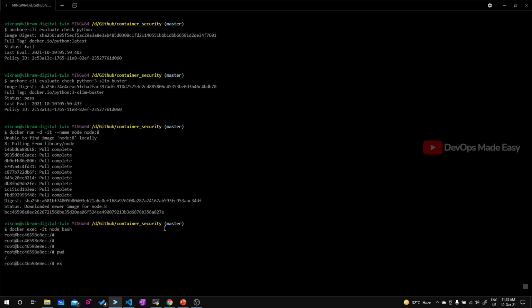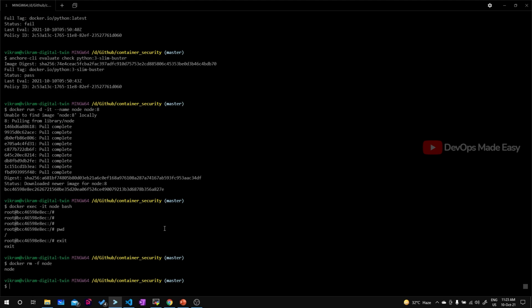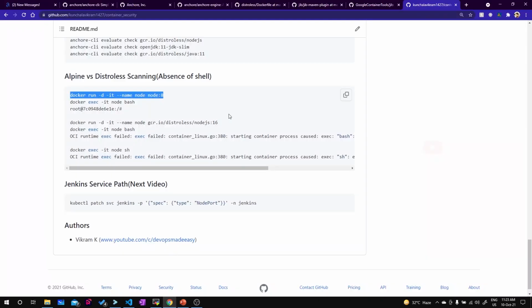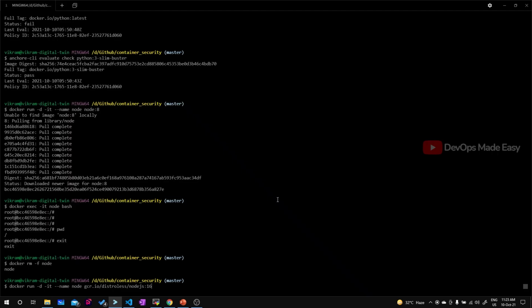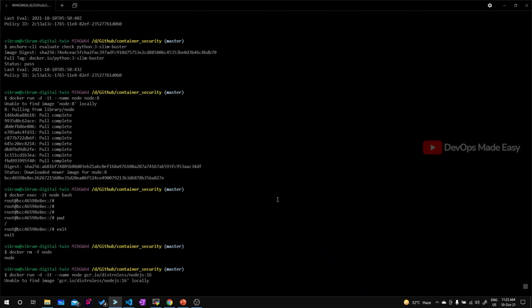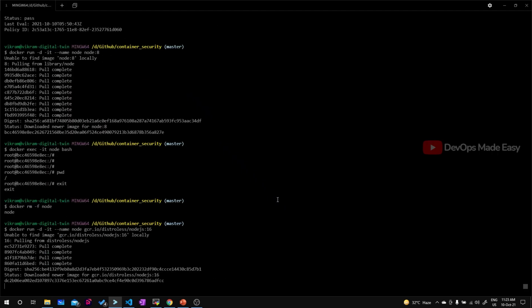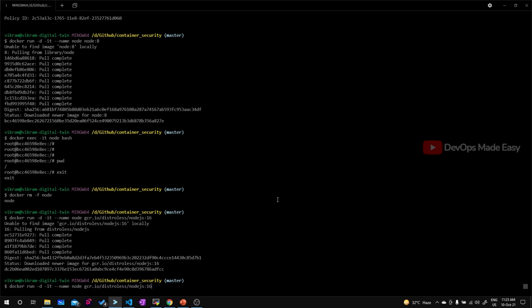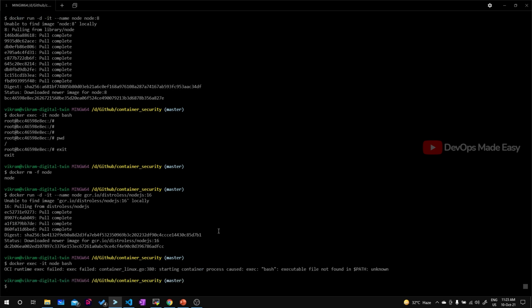And then if I just exit it, I'll just kill the container, which is rm -f node, and now this time I'll run the distroless Node.js image, and I'll try to get into the container. Now if I run the same command, which is docker exec -it node, because node is the name for the newer distroless image, and then if I run the bash as the process, you can see that the bash is not found in the path.